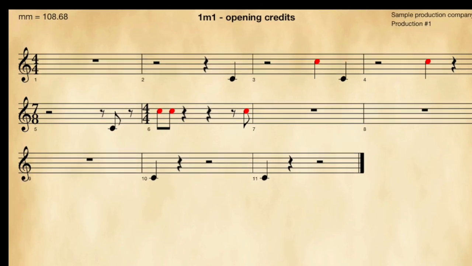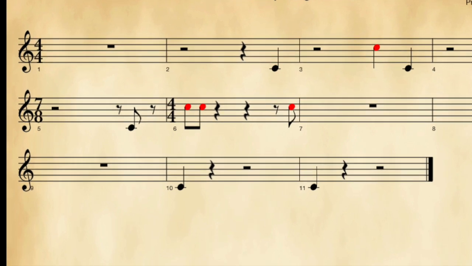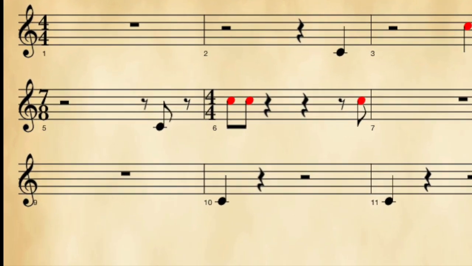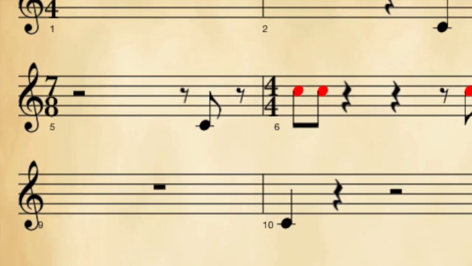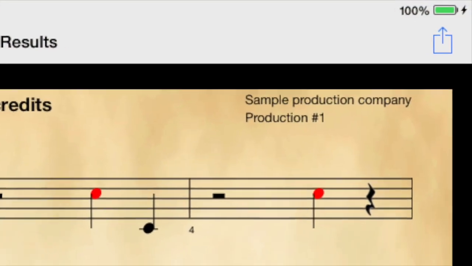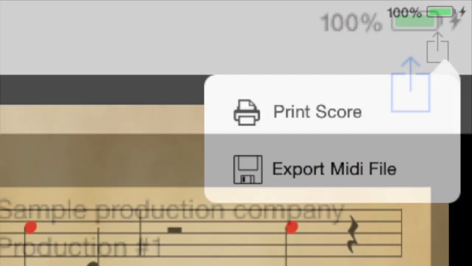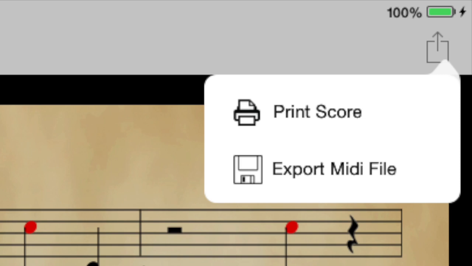By playing around with time signature changes and the alternate search results, you'll be sure to find the best tempo for your cue. Tap the Share button to print the score to any Wi-Fi enabled printer, or choose to export a MIDI file.